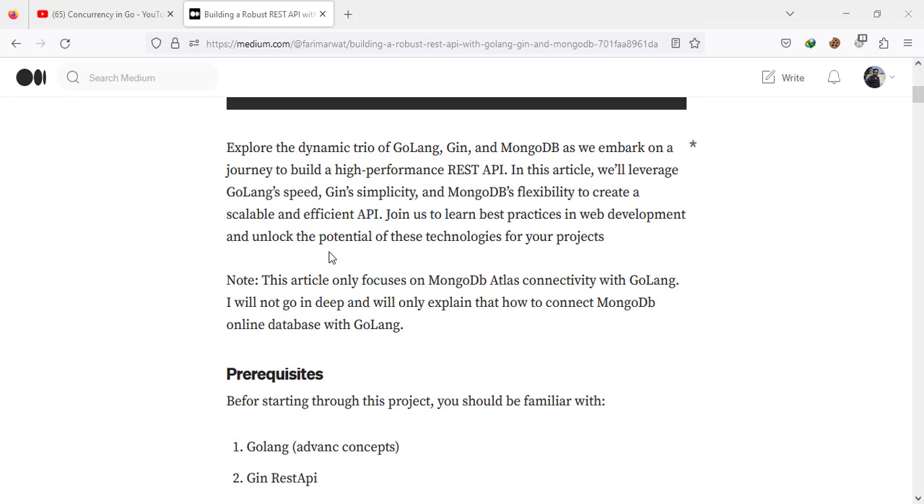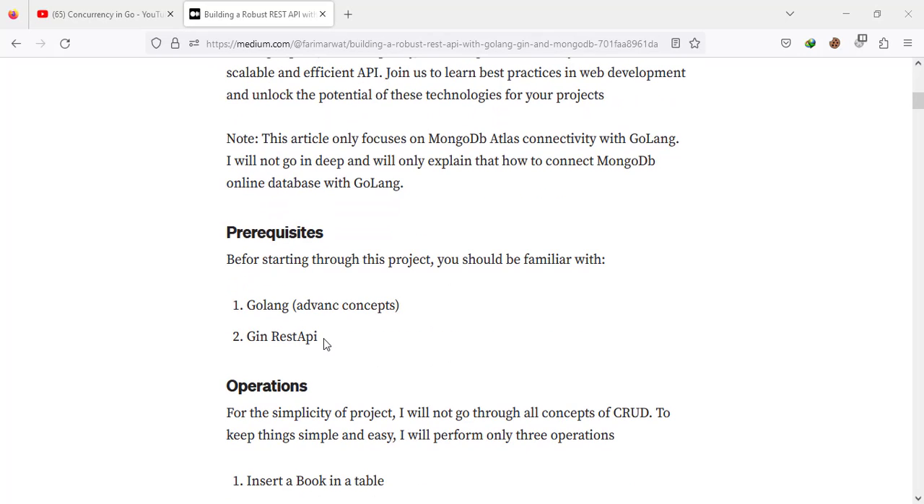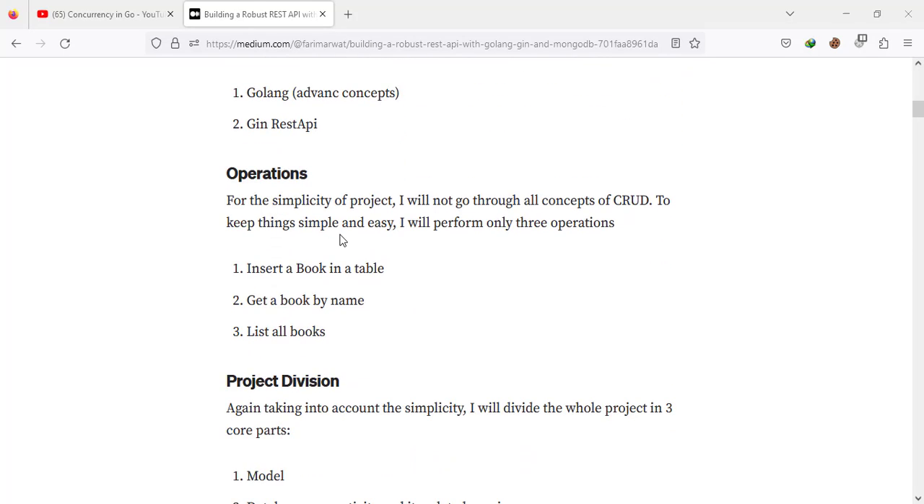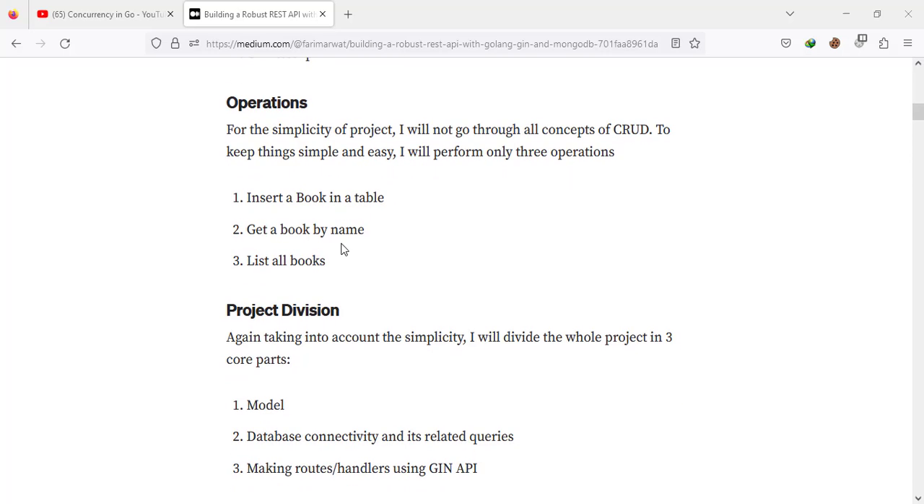Prerequisites: I am supposing that you are already familiar with the advanced concepts of GoLang and you already know about the Gin API. So first of all, what we want to do is three operations. I am doing it to clarify the code and for simplicity. We will insert a book in MongoDB, get a book's details by name, and list all the books from the MongoDB database.